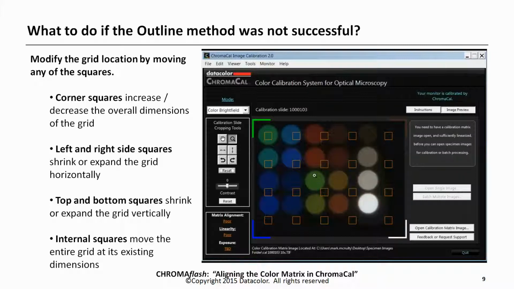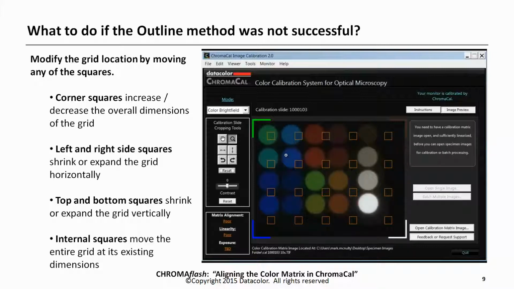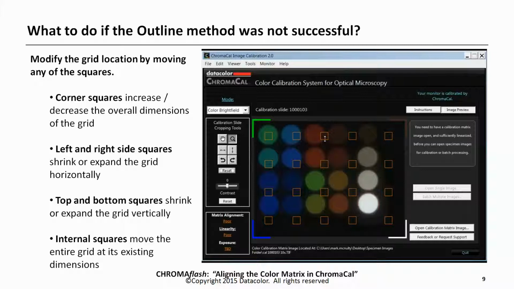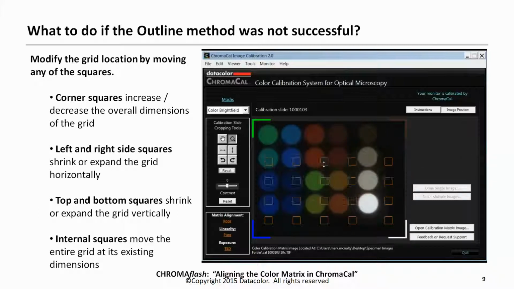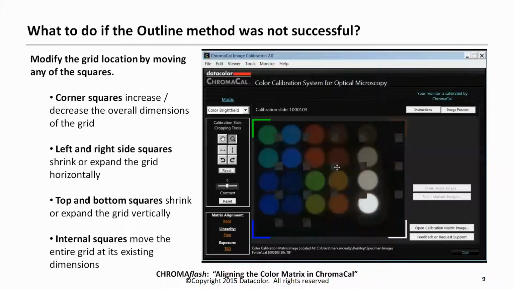You can move the entire grid by locating your cursor over any grid square. The cursor will change to show you the available movements. So for corner squares, it will shrink or expand the overall grid size. And for squares on the left and right, it will shrink or expand horizontally. And for top and bottom squares, it will shrink or expand vertically. And finally, all inside squares will move the entire grid at its current dimensions.